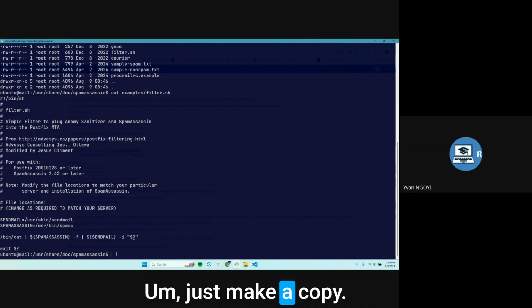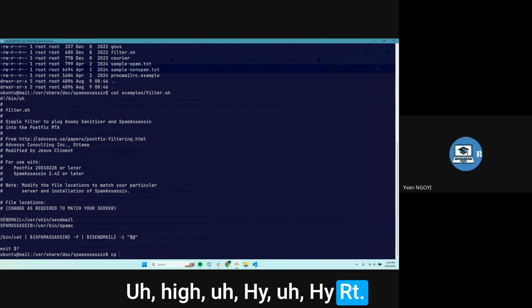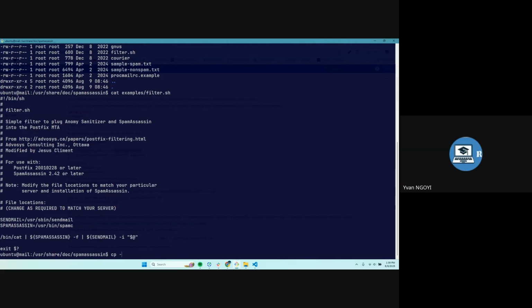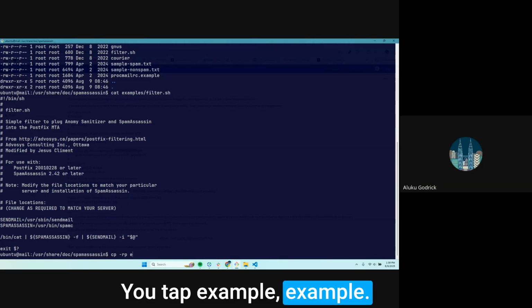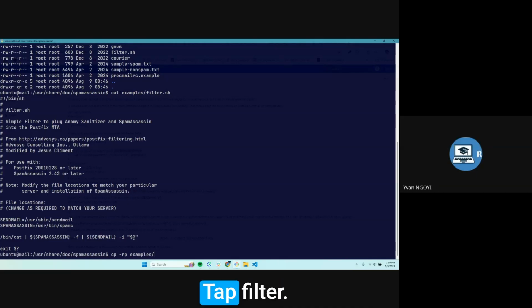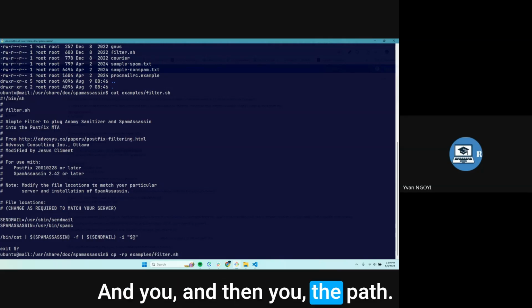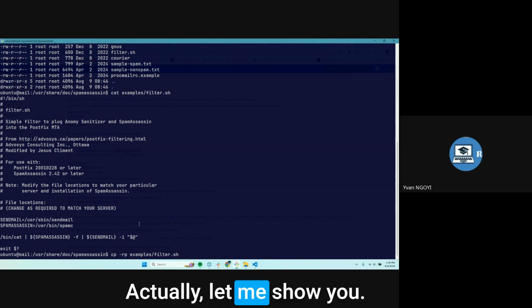Just make a copy, just make cp. Sorry, cp, hyphen rt. Yes, space. You type example. Yes, type filter. And then you paste the path that Jeremy showed you.